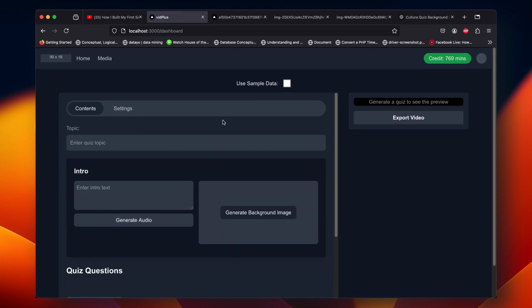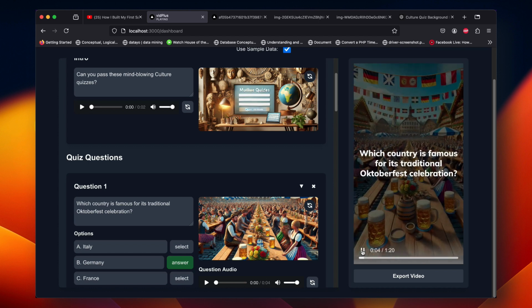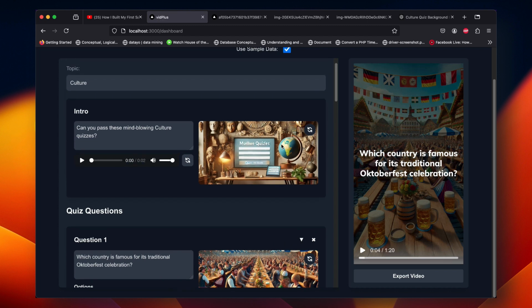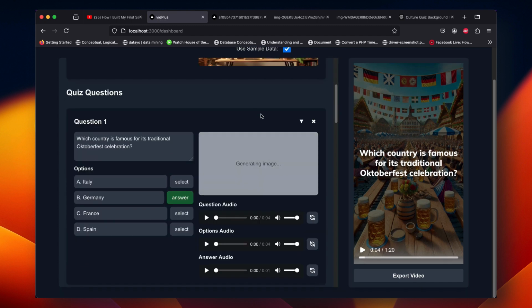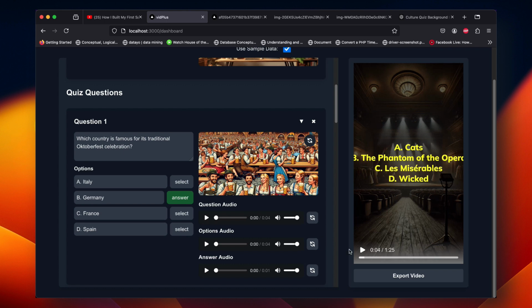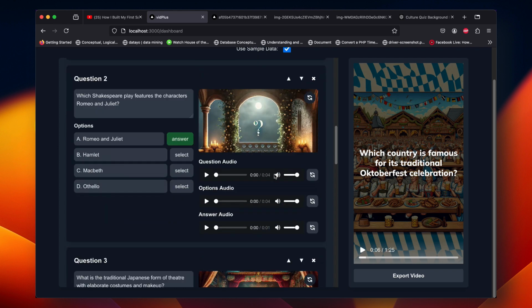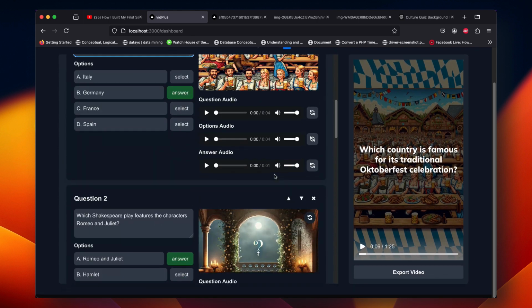Let me refresh and generate the quiz. Can you pass these mind-blowing culture quizzes? Which country is famous for its... Okay, so let's change this image. Okay, let's try and change that image. Okay, we've been able to do that. I saw that it was changing but immediately went back. Yeah, so we've done that. You can see this new image here. So it works now. We've been able to fix that error.